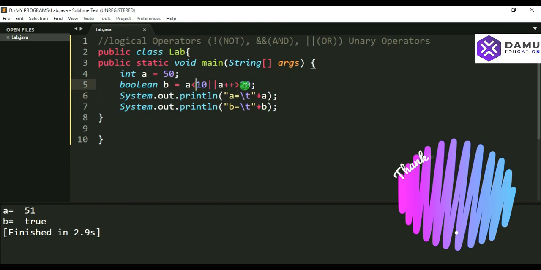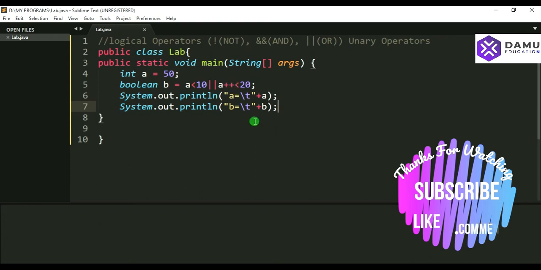Now we'll check with both things false, and whether it will increment or not. Yes, it will be incremented. The first statement is false, so next it will check the second statement, and then it will be false. Obviously 51 and false will come. Why? Because the first is false, and it will check the second one, which is also false. a++, 50 is less than 20, that is also false. But after this it gets incremented to 51, and the result is false.